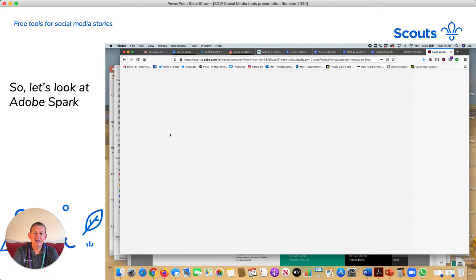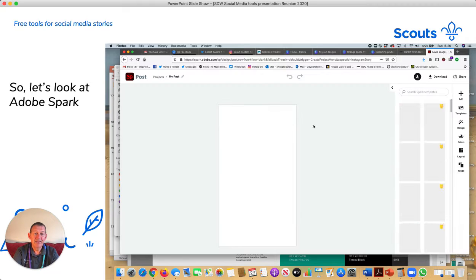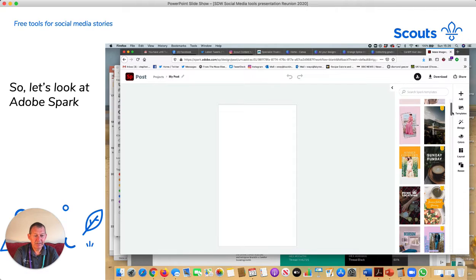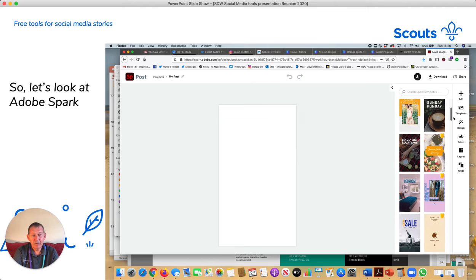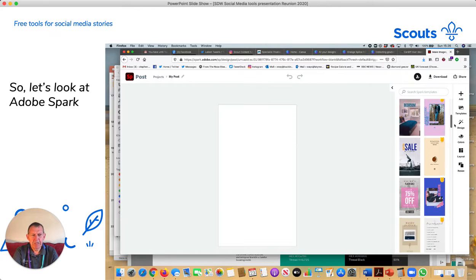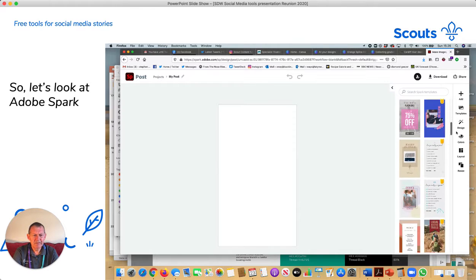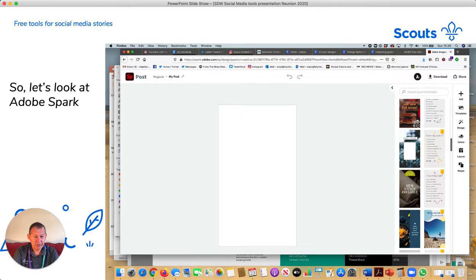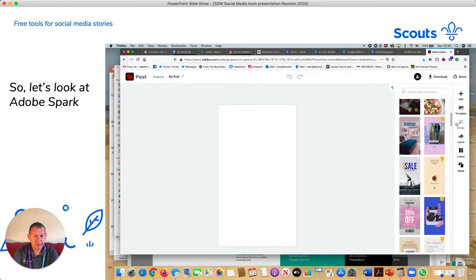So with Spark, you hit Instagram story, it'll give you a little tip, and then it will start off with your first post of your story. You can see here there are a lot of templates that you can use. Now you may look at the templates and think, no, there's not really any templates there that are relevant to scouting, but all of these templates are customizable, as I will show you.